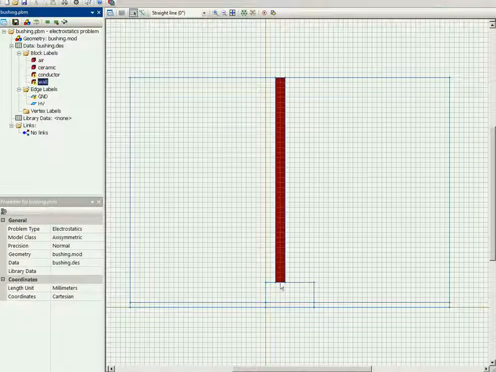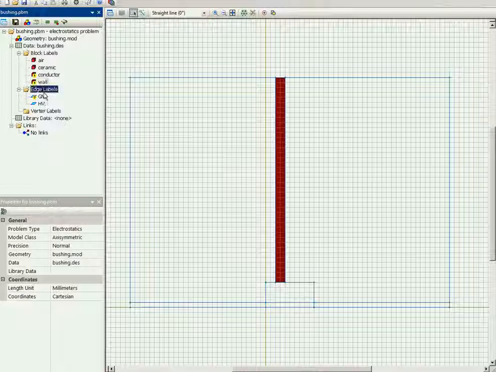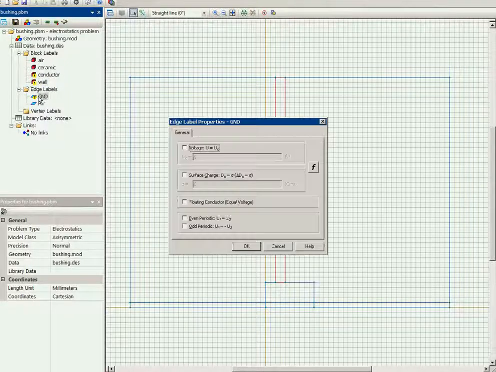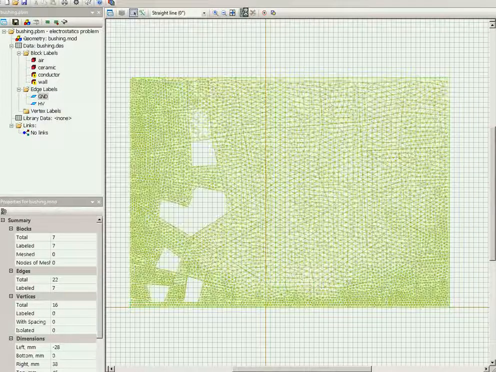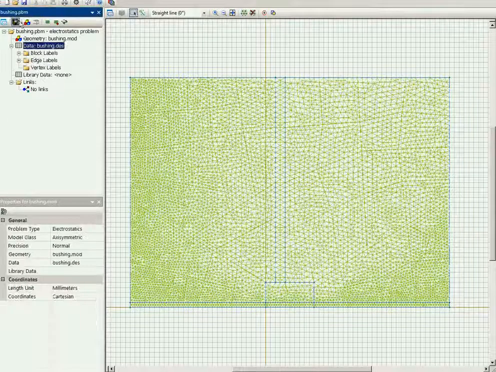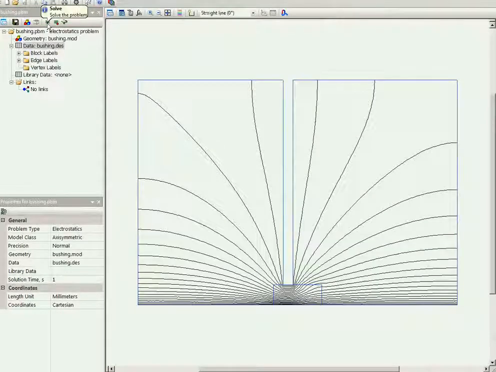For the wall I do not specify any properties for the wall block because there is no electric field inside the metals. Instead I specify the electric potential on the wall surface. The wall is grounded, so the electric potential is 0. Now we can build the finite element mesh, save all problem files and run the analysis.